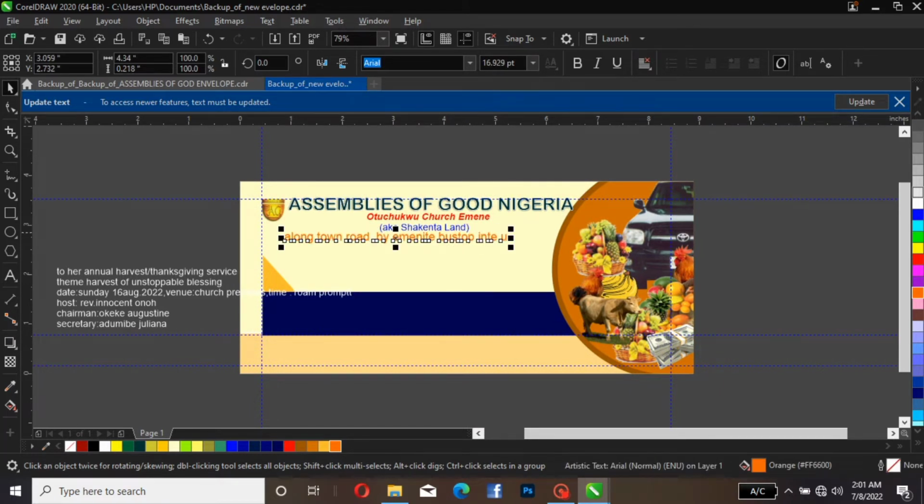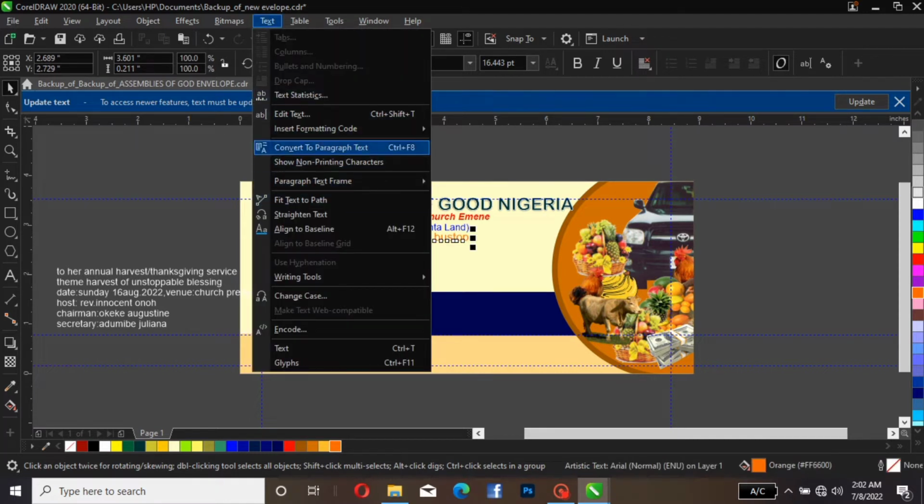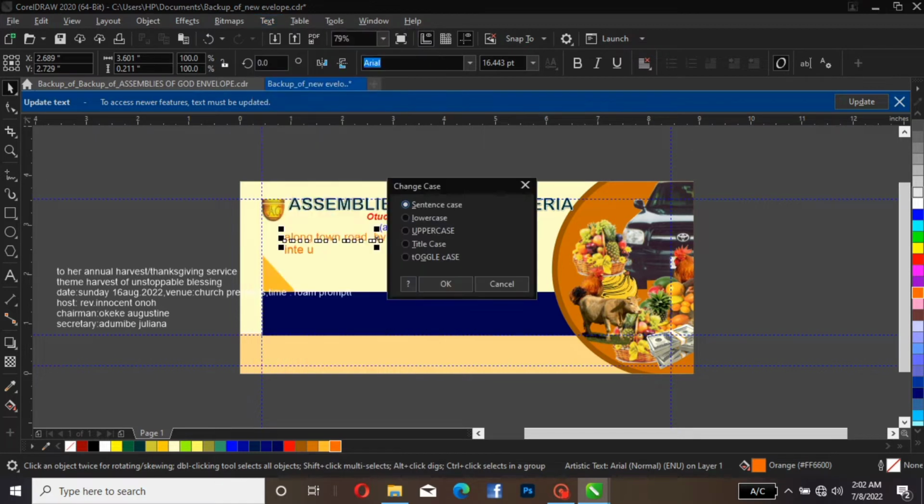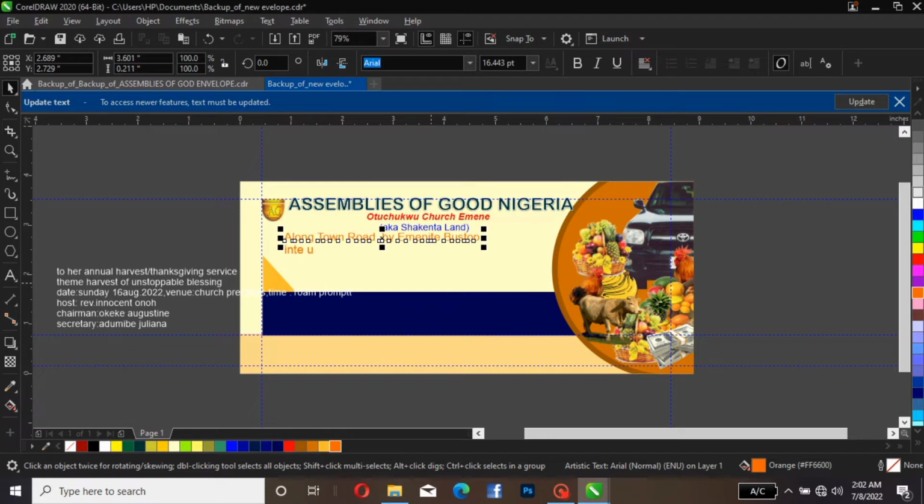Okay, you need to remove this. You need to enter it and press Ctrl K. Then let's change it to uppercase by going over to this Text and clicking. Then come down to Change Case, then Title Case. Now this is it.